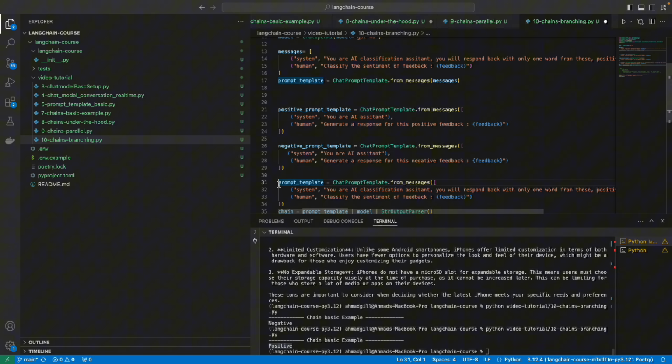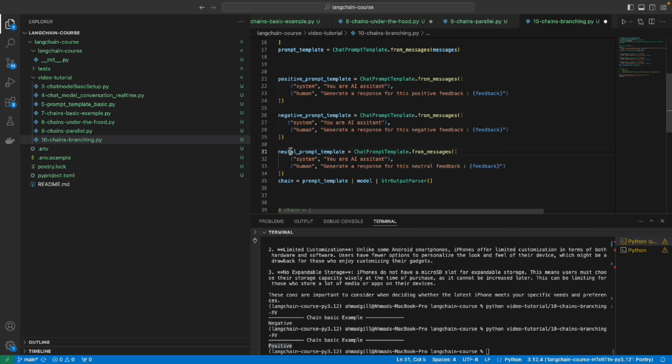NAUTRL neutral prompt template. Okay, and I am going to replace this one here and I'm going to say NAUTRL neutral. Okay, so these are my three prompt templates for three chains.